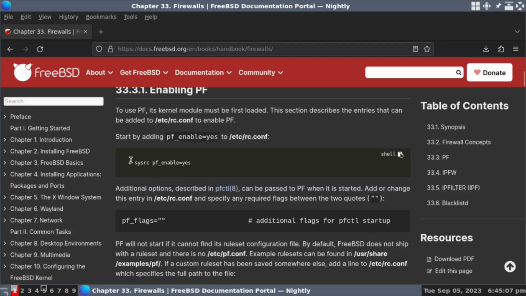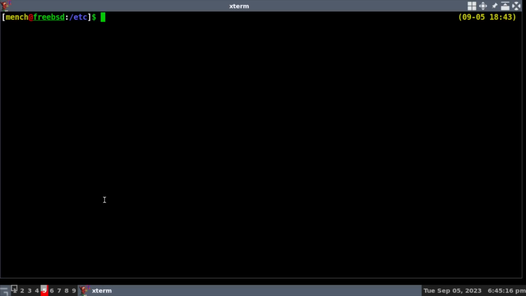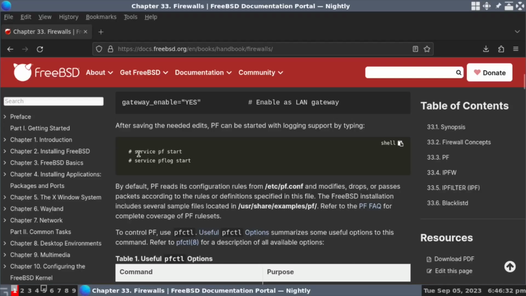Now we have to add this line so that the firewall starts when we reboot. I think that's what it means. So I'm going to do sudo, and I'm going to insert that command. Okay. The last command I did was a command to enable the firewall to start when I reboot or turn on the system. Now this command is going to start it.